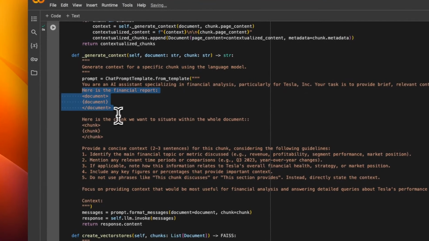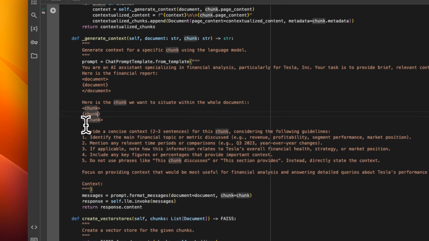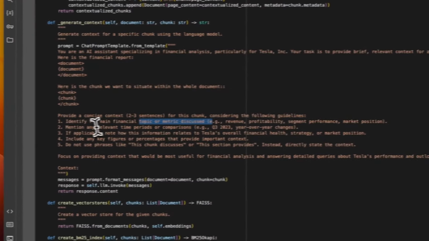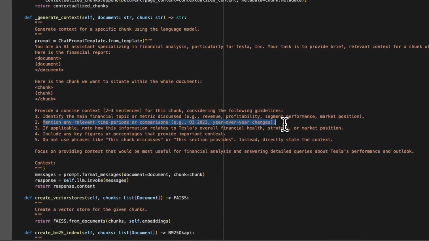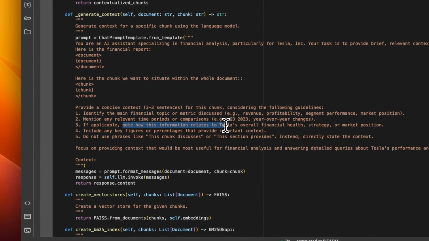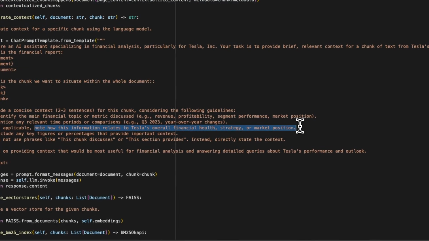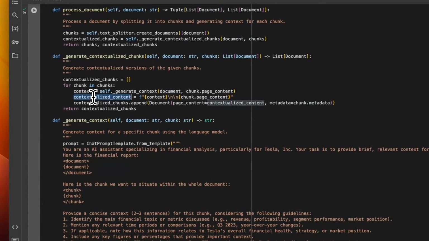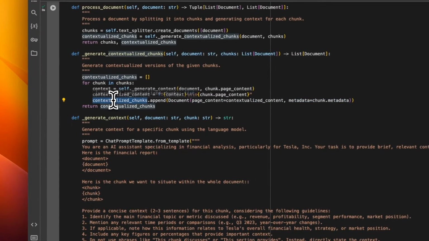So we provide, here's the financial report, then here's the chunk we want to situate within the whole document. So this is going to get individual chunks. And then we say, provide a concise 2 to 3 sentences for this chunk, considering the following guidelines. Identify the main financial topics or metrics discussed, then mention any relevant time periods or comparisons. Then, if applicable, note how this information relates to Tesla's overall financial health, strategy, or market position. Include any key figures or percentages that provide important context, and do not use phrases like "this chunk discusses" or "this section provides." So this is going to generate the contextualized prompts along with the original prompts, and then we simply take those and append them to this contextualized chunks list.